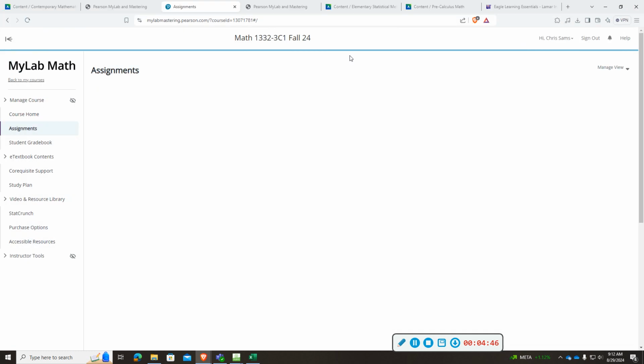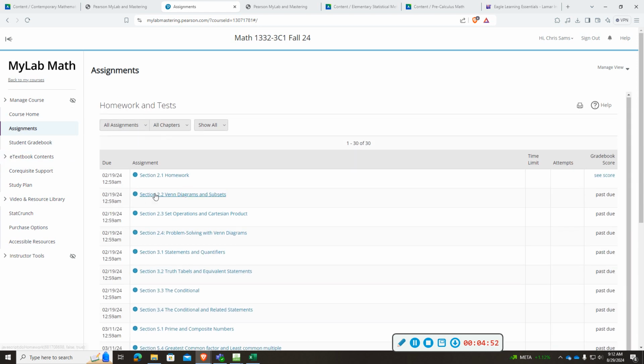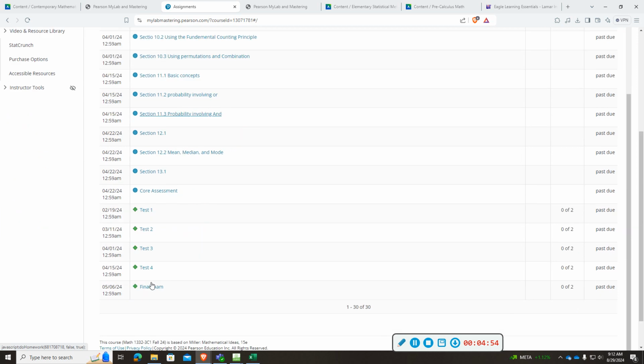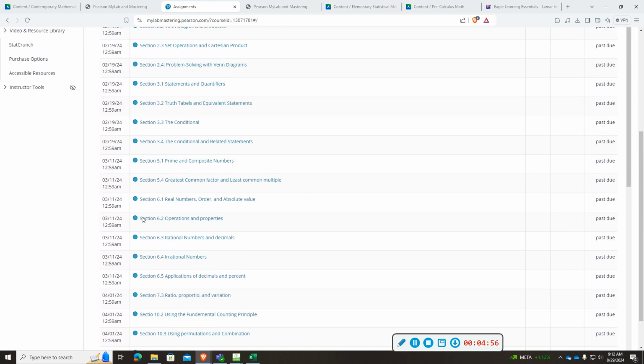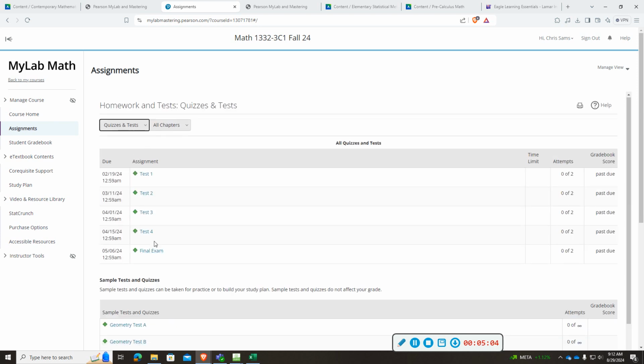If you're working online, your tests are also here. They're just all the way at the bottom. You can also get to your test by going to all assignments and just clicking quizzes and tests, and it'll just show you those. So that's a little bit of navigating MyMathLab.